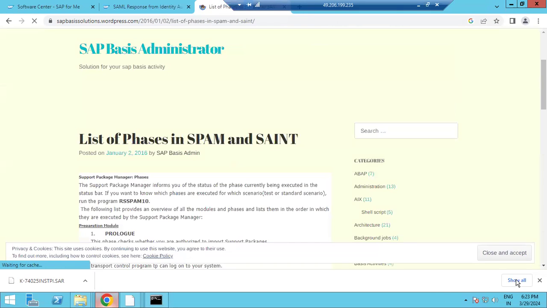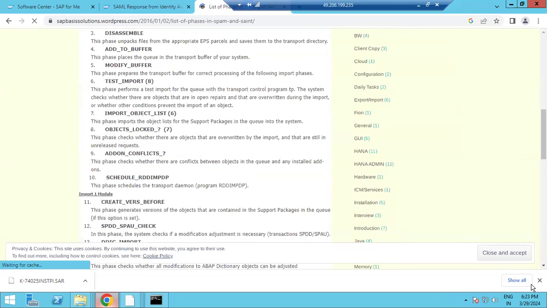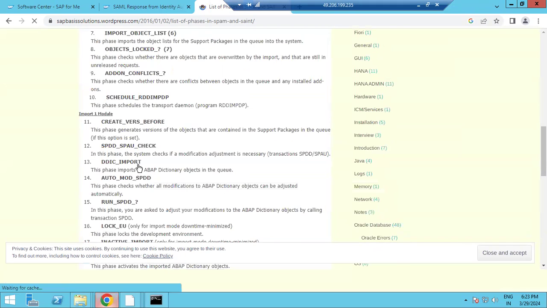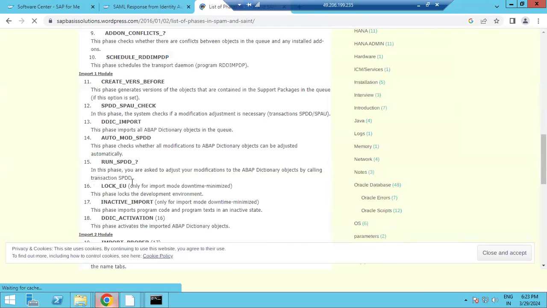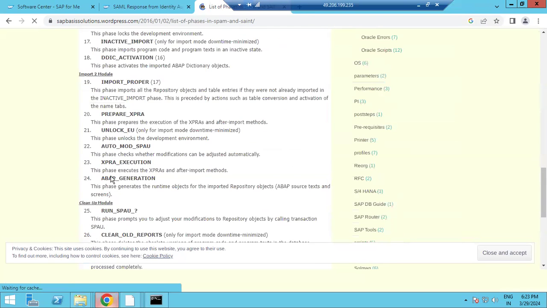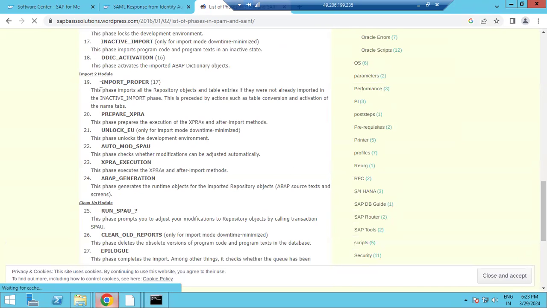If we go back here, you can see there is one phase here, the 19th phase: IMPORT_PROPER. This phase is very important, because once this phase is crossed, we cannot revert it. It means we cannot revert the system, and we cannot undeploy the system after this 19th step.